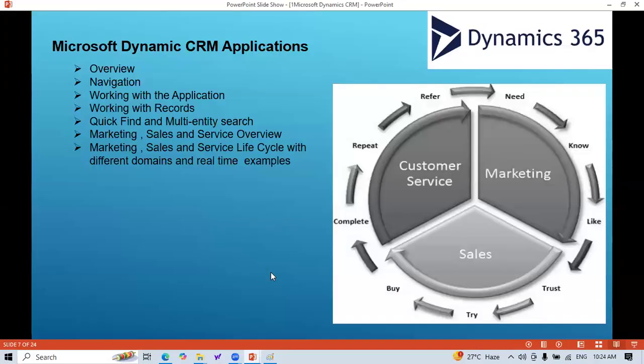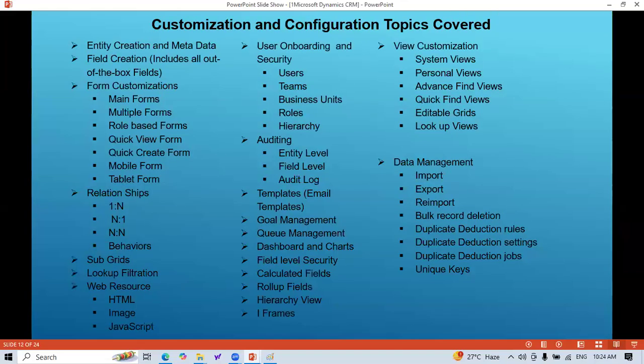Let me go here. The topics we will be covering are entity or table creations and form customizations: main forms, multiple forms, role-based forms, quick view forms, quick create, table form, tablet form, and relationships: one to many relationships, many to one relationships, relationship type behaviors, subgrid, lookup filtrations, web resources, HTML, images, JavaScript, and then how do we onboard users in D365?